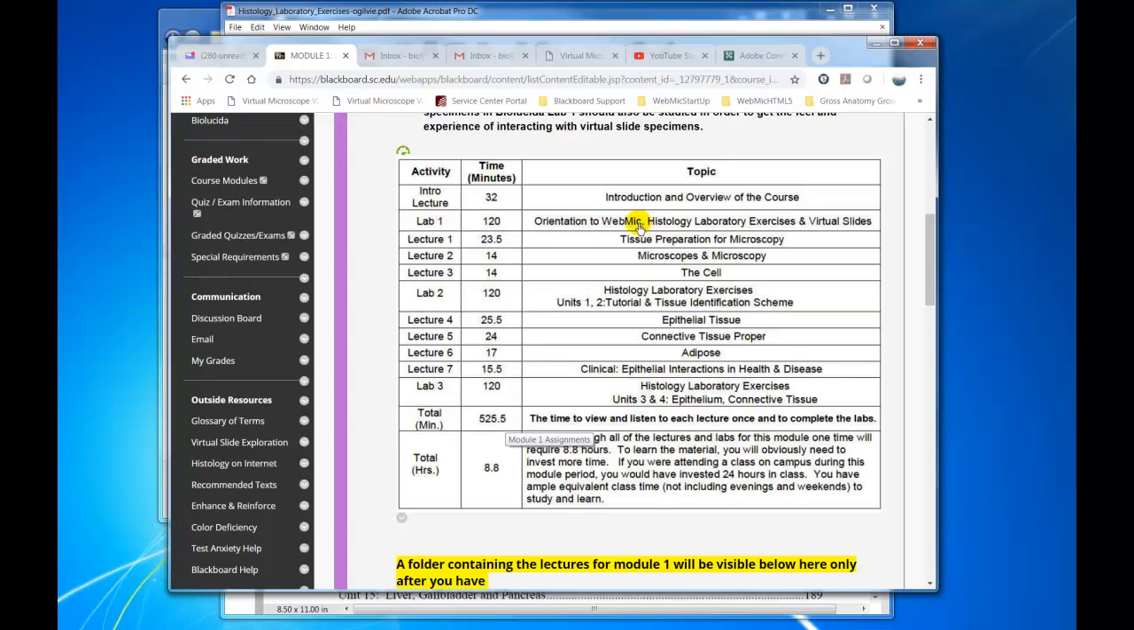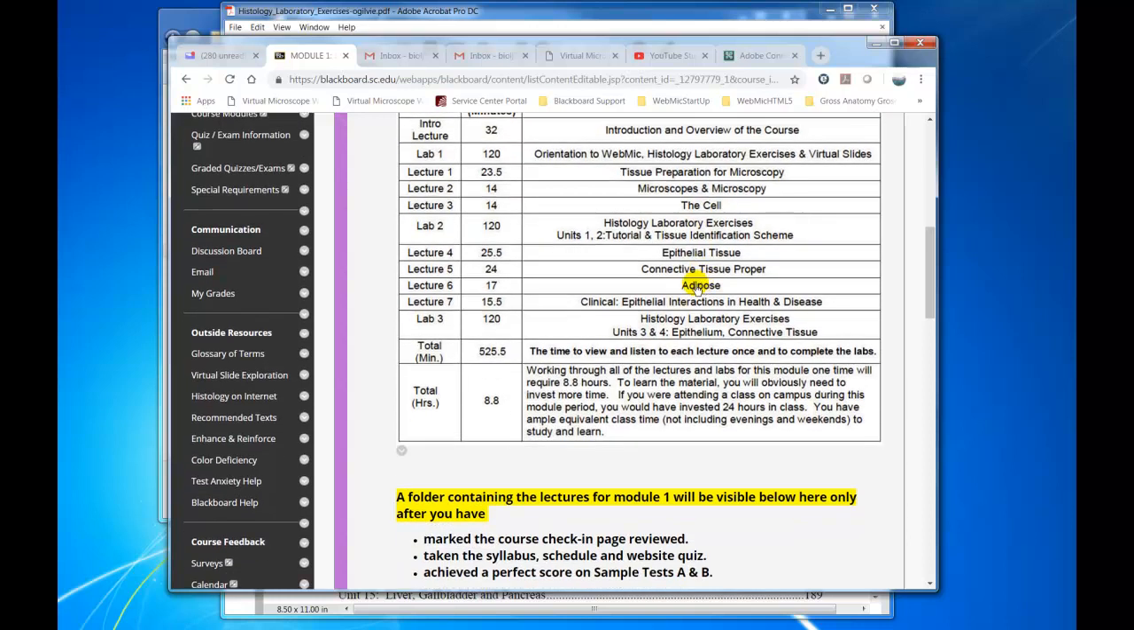That means opening the website and watching the video there, and then also looking through the first part of your histology laboratory exercises, and also establishing your connection to the specimens and Biolucida to study the virtual slides. And then of course you're going through the introduction lecture, and then lectures 1, 2, and 3: tissue preparations, microscopes and microscopy, and the cell. Now the first lab in our histology laboratory exercises is the tutorial and the tissue identification scheme.